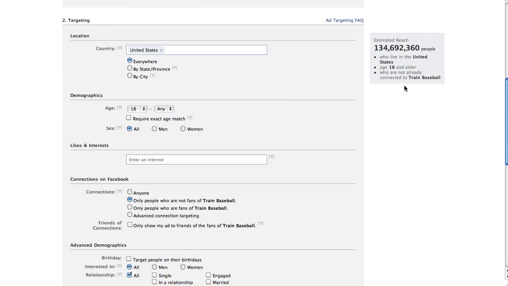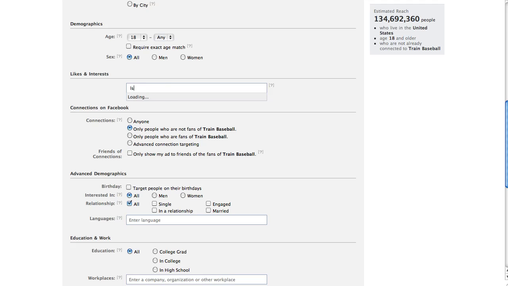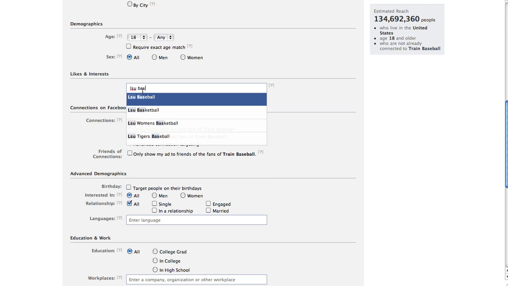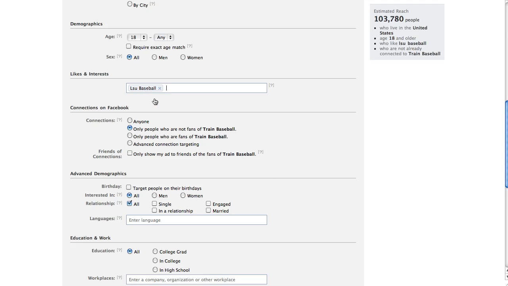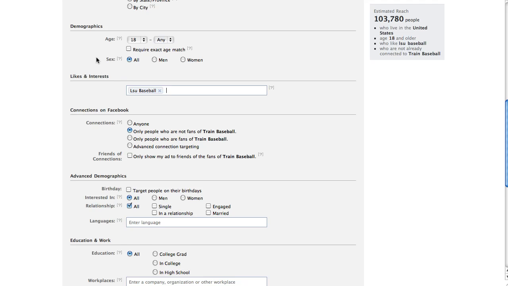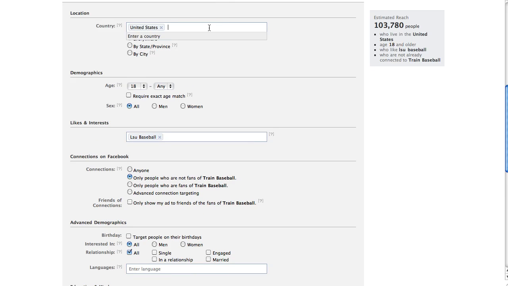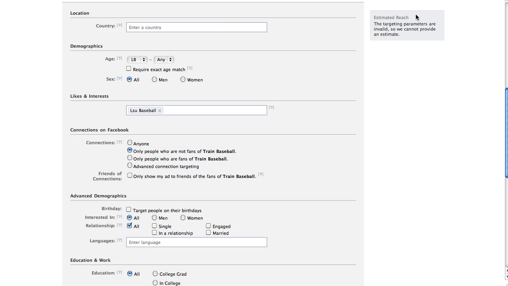So I can then come back down here and type in LSU baseball. Whoops, that's LSA. Let's try to spell that right. LSU baseball, right there. And there's your 100,000 fans. And again, that's obviously all going to change if you go down by state, all these numbers will always change like we've talked about before.